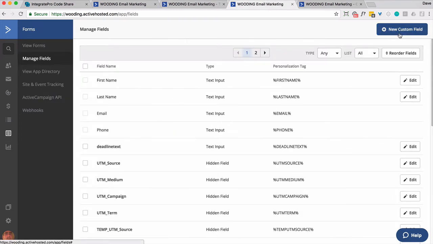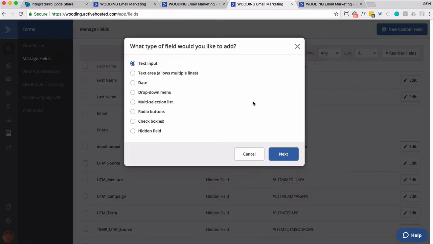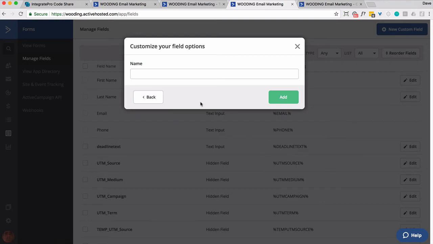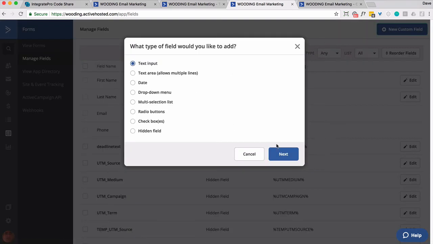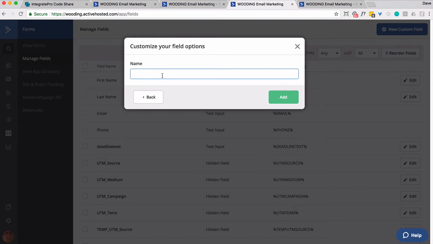And to do so, we want to go into here, we want to go to lists, manage fields, create a new custom field. It's a text input, and we're going to call it, remember, customer count. And there's also another tag I want to track, so it's going to be called micron count.